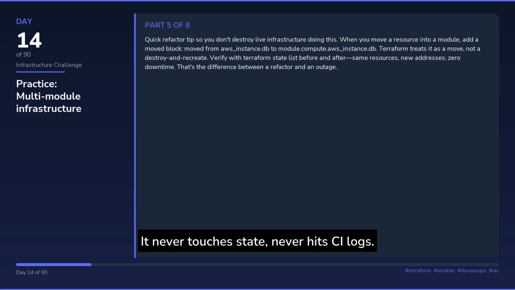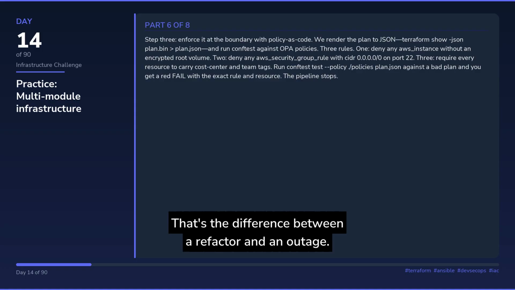Quick refactor tip so you don't destroy live infrastructure doing this. When you move a resource into a module, add a moved block, moved from aws_instance.db to module.compute.aws_instance.db. Terraform treats it as a move, not a destroy and recreate. Verify with terraform state list before and after, same resources, new addresses, 0 downtime. That's the difference between a refactor and an outage.